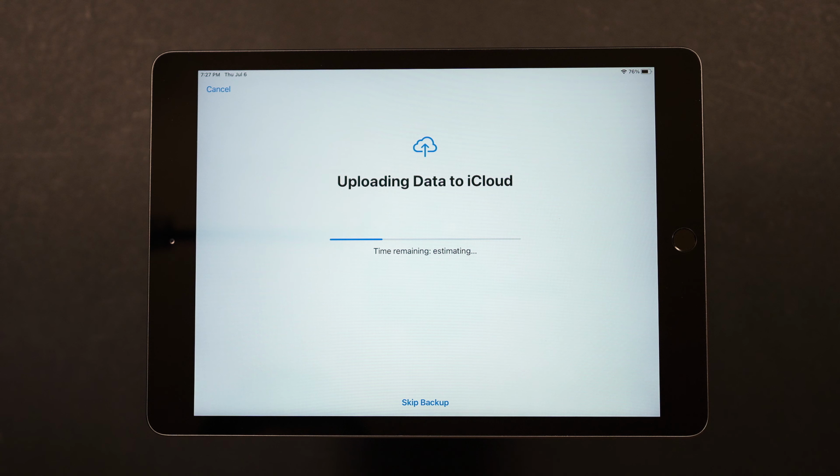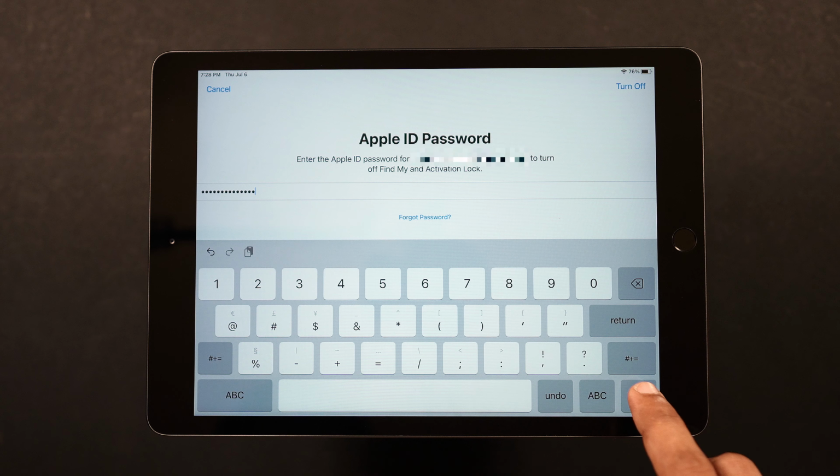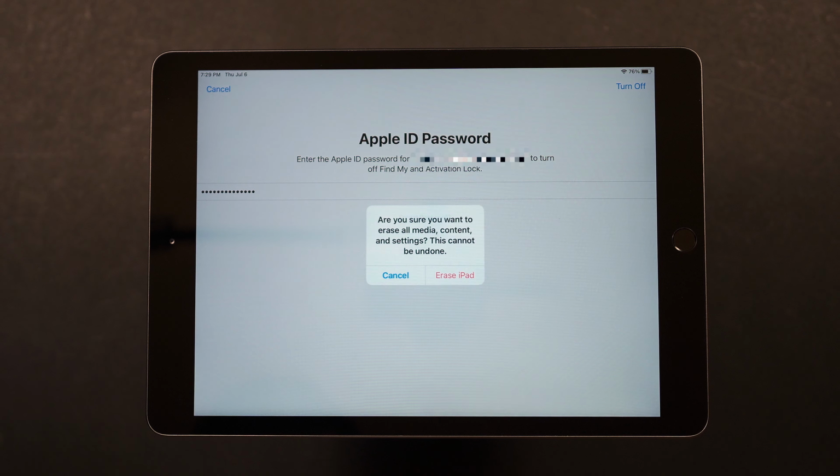Then the iPad will start uploading data to iCloud. If you do not want the backup or have already backed up your data, then tap on Skip Backup. Type your Apple ID password. Tap on Turn Off and tap on Erase iPad.